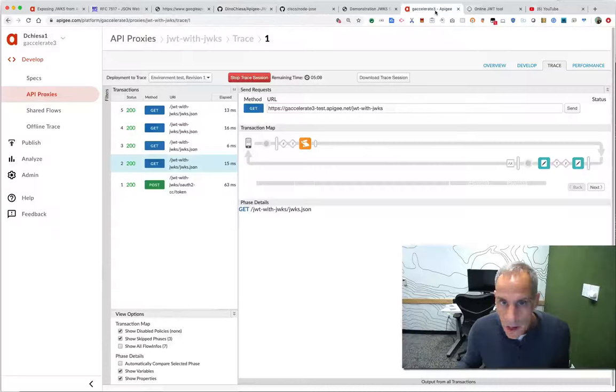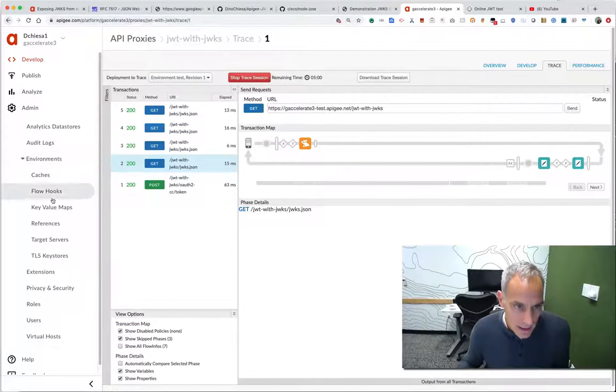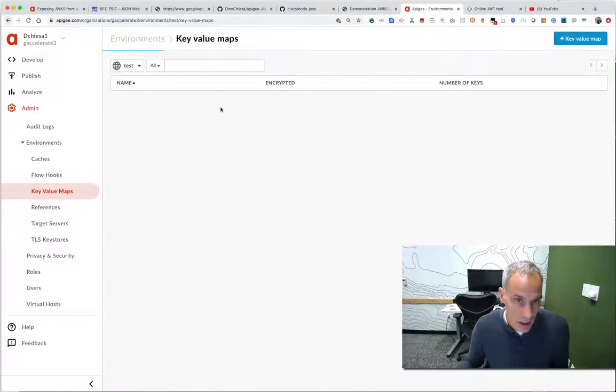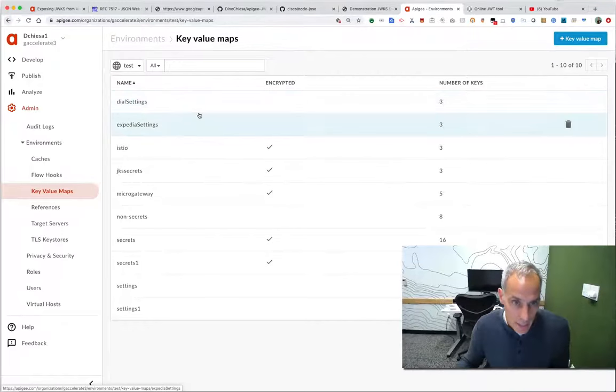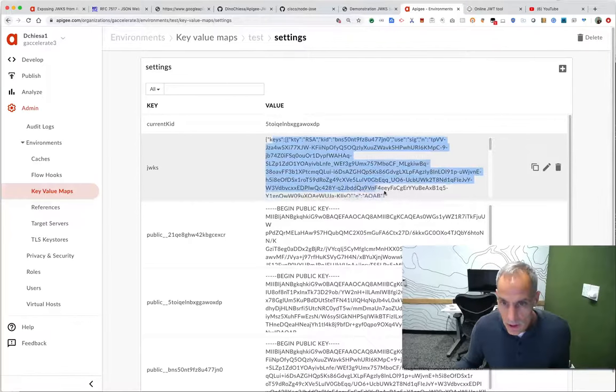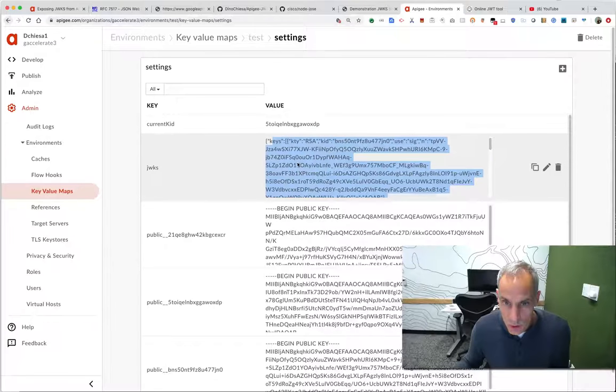So where's the magic occurring? We saw the trace and we saw how that's all happening. The key thing is in the KVM. So as we add or provision keys into Apigee, we will set into the KVM the JWKS content. This content here is what the third-party verifiers are going to use in order to verify signatures. And this content is not generated by Apigee, but delivered by Apigee upon request.